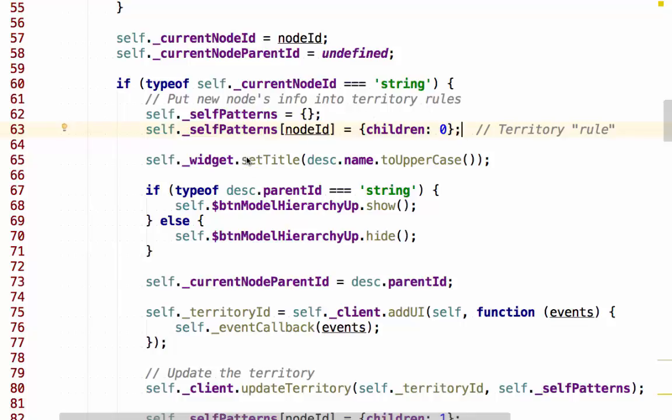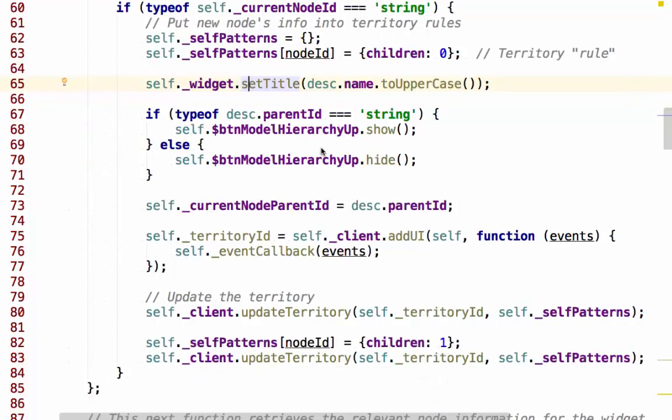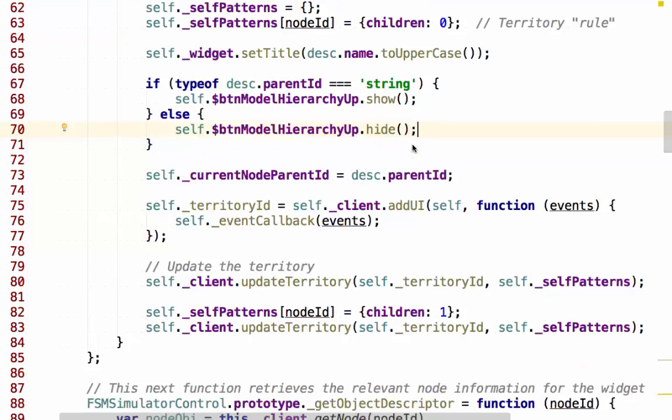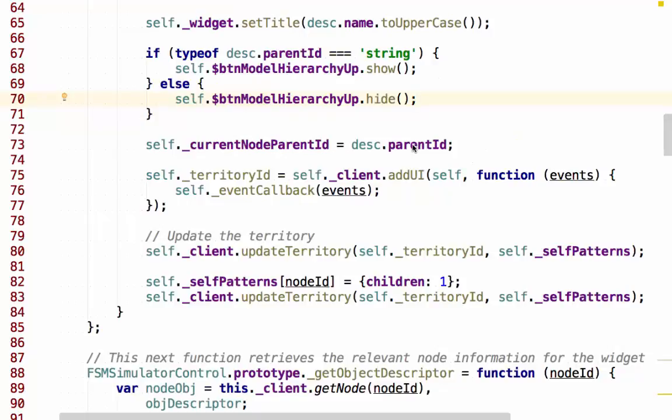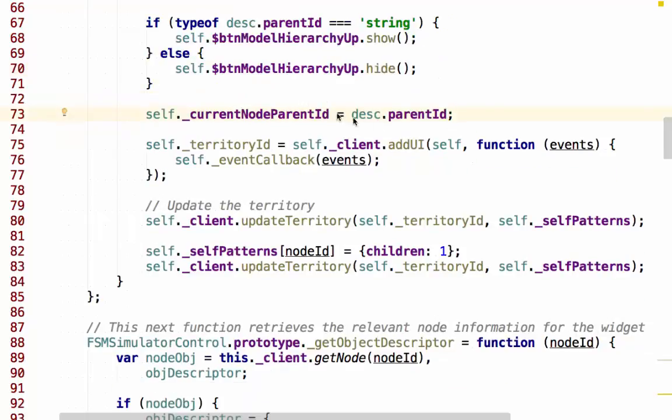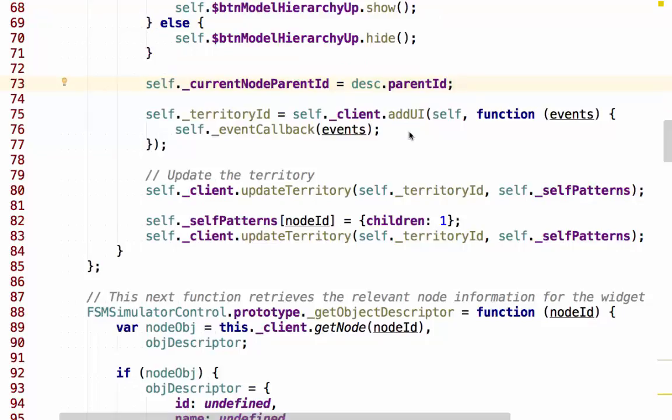Then it will call the widget and set the title of that. That's some graphical things, and this is for the button that we were using. So if it doesn't have a parent, we're just going to hide that button. We're not going to allow users to navigate. And here we set the parent ID too for the new one.